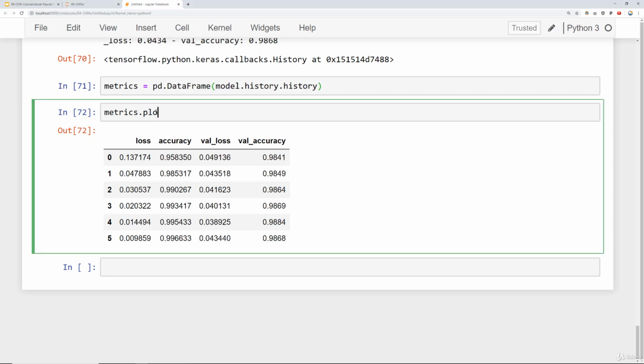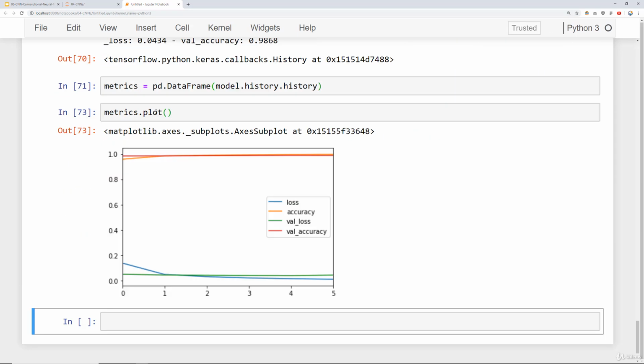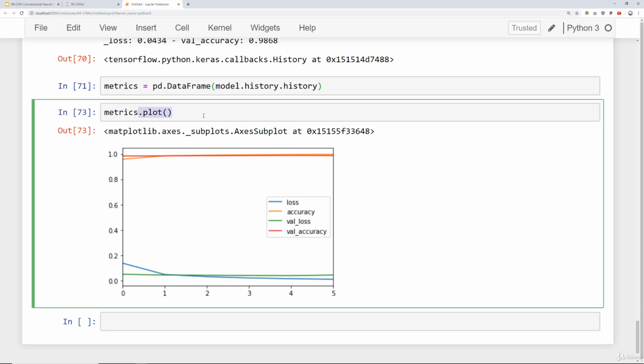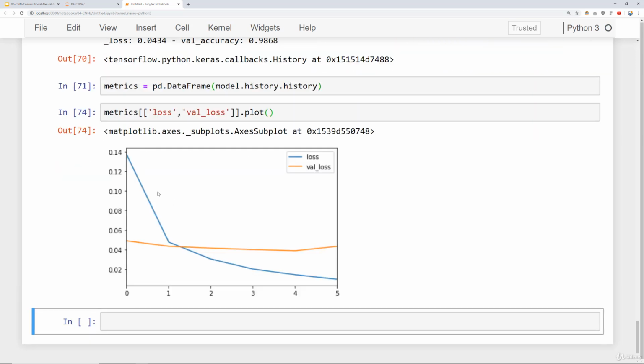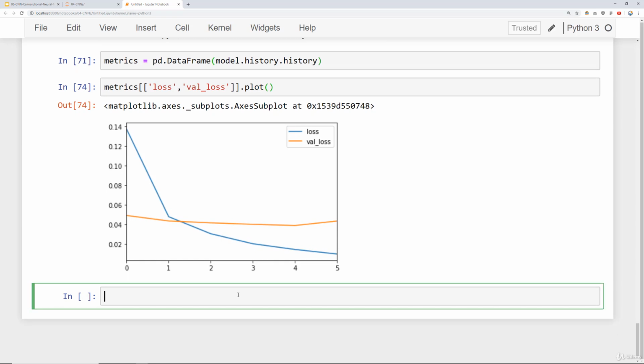So instead of saying metrics.plot, it doesn't make sense to plot both loss and accuracy, otherwise you'll get a plot that looks like this. Instead, you should be plotting loss versus validation loss, and accuracy with validation accuracy. So we'll pass in a list with loss and validation loss, and plot those out. We can see how the loss for the training set is going down, but the validation loss was essentially starting to go up again. So that's where we stopped the epoch training.